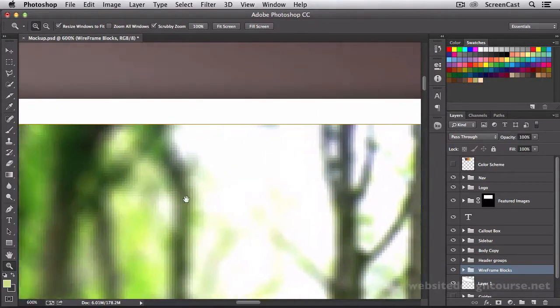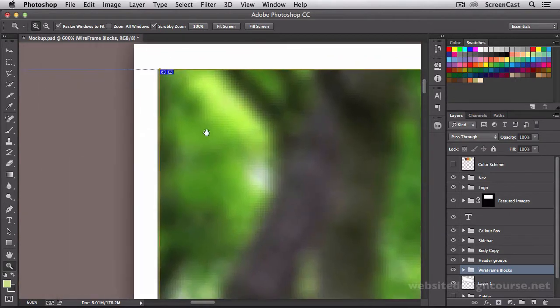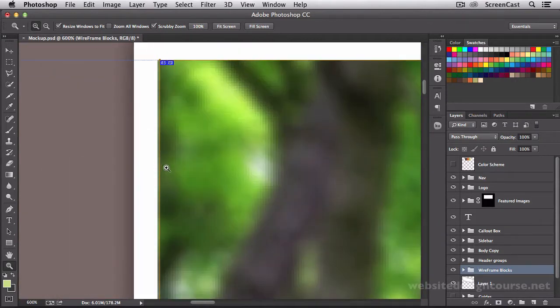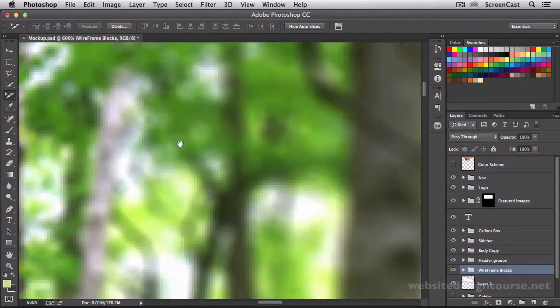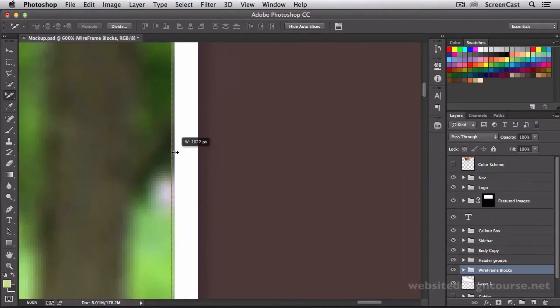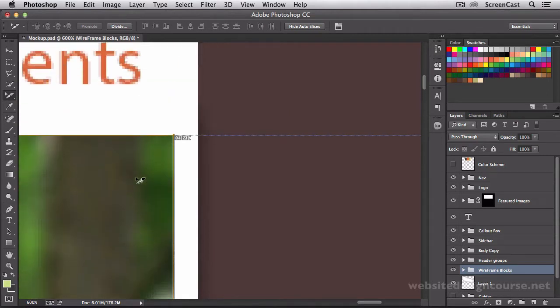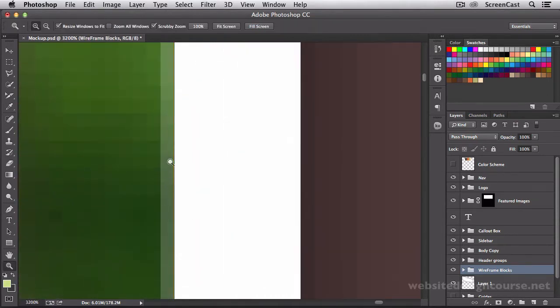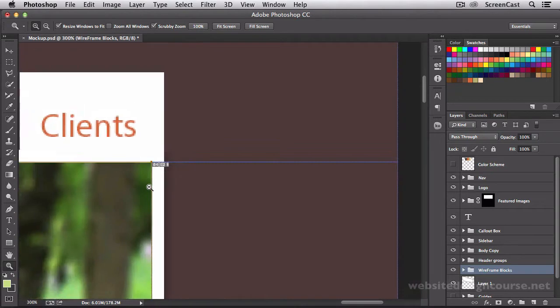I'm going to hold down spacebar to pan over here to the left. And it looks like I'm actually a pixel off here. So here's where I can get my slice select tool and grab this edge and bring it over 1 pixel to make sure that's just right. And we'll swing over to the right side and do the same thing. Double check this. Looks like I'm a pixel off here as well. So we'll slide that over, zoom in, and now we're exactly where we need to be.